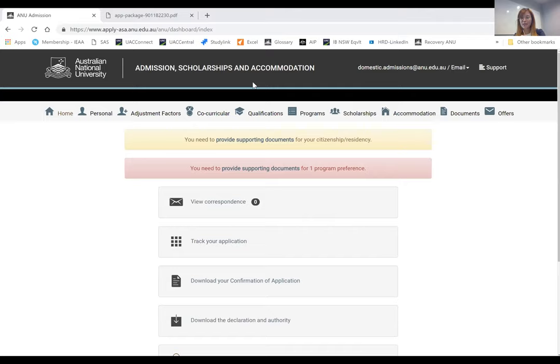For the application, you can only have one flexible double law as a preference, but you can have a flexible double arts or flexible double engineering. So each of the groups, just one preference.